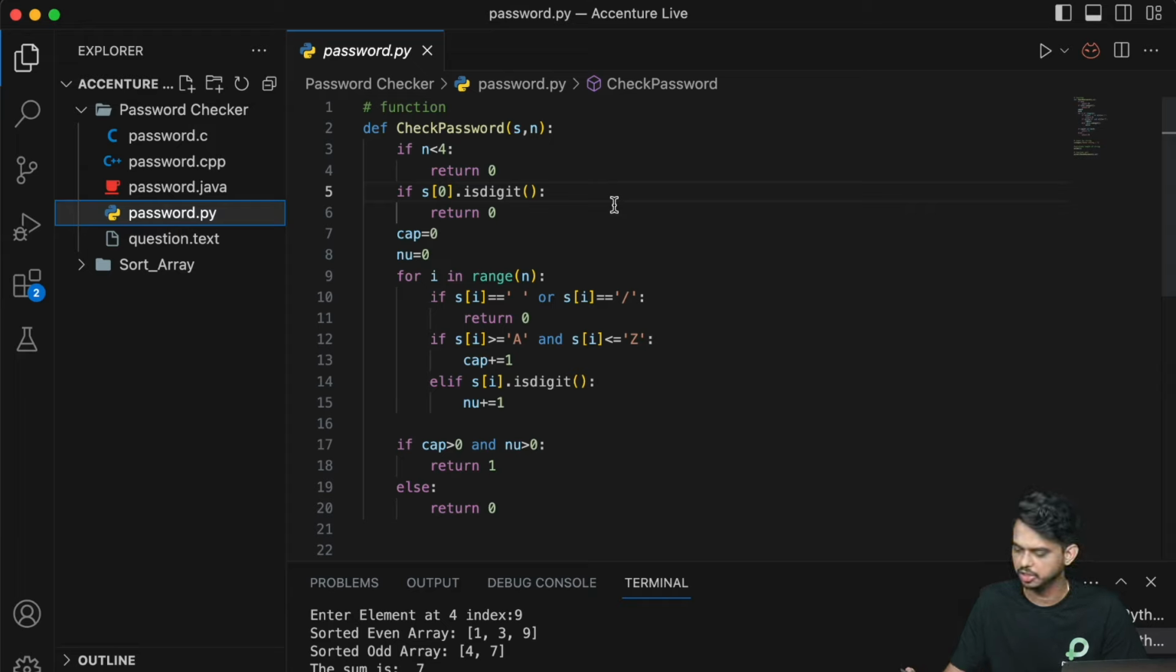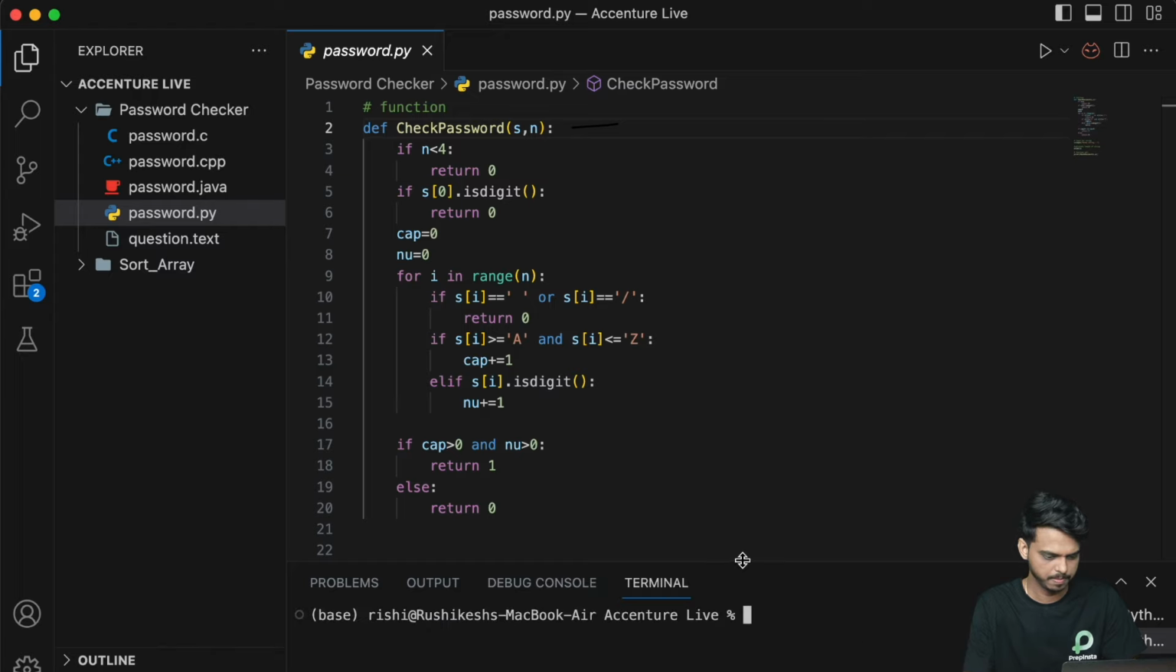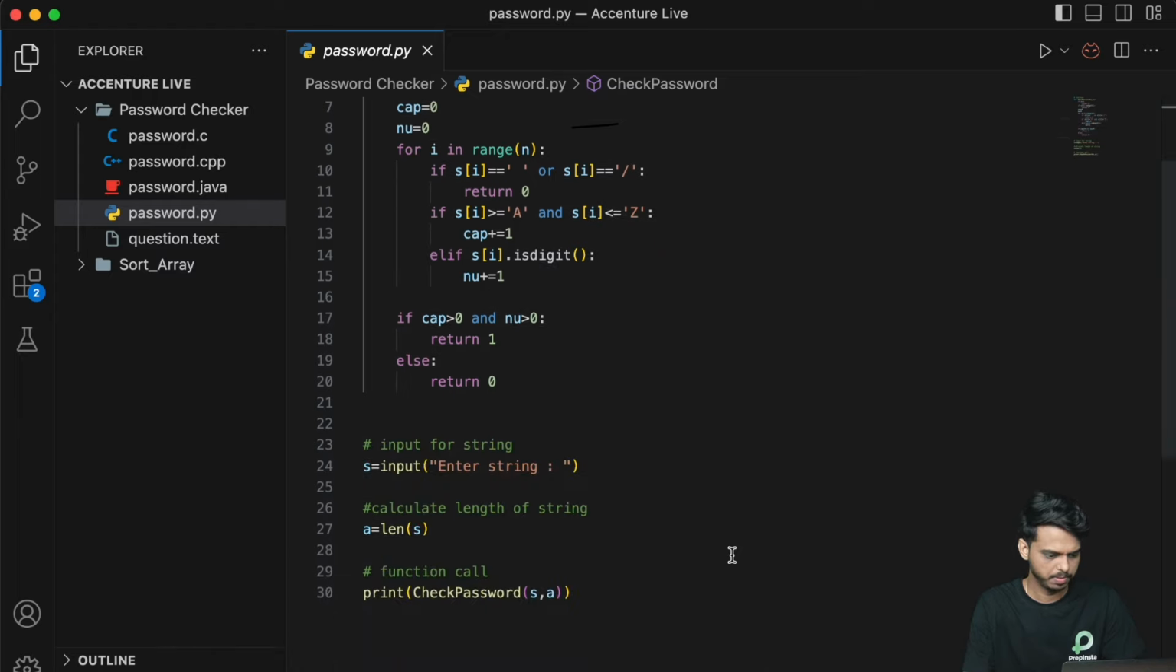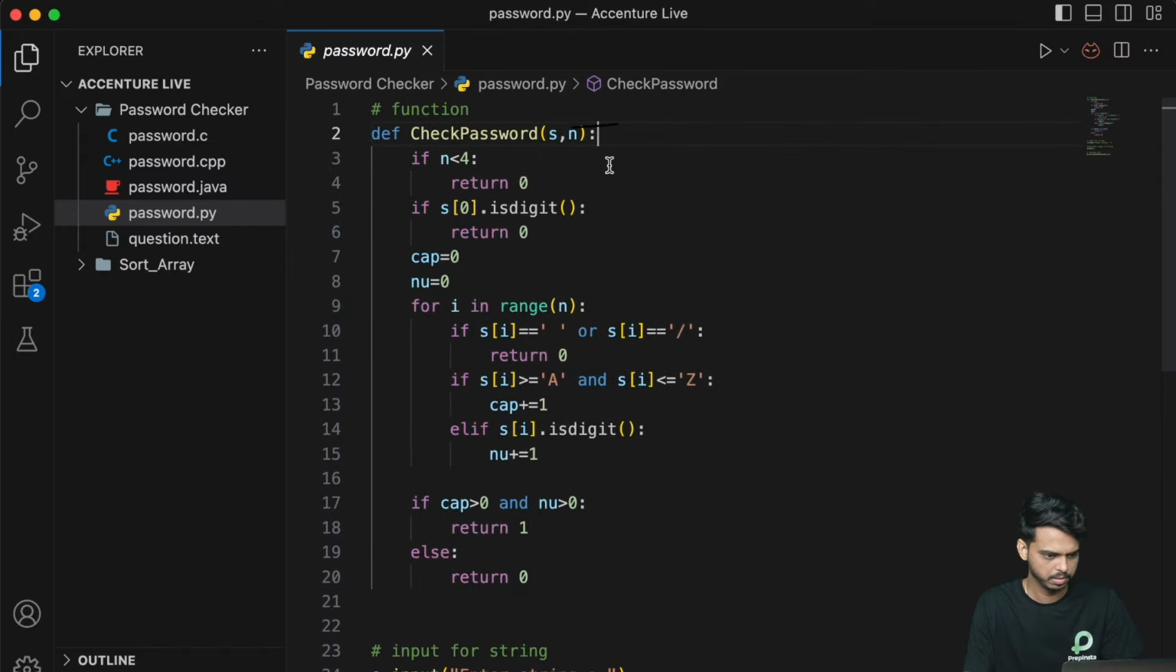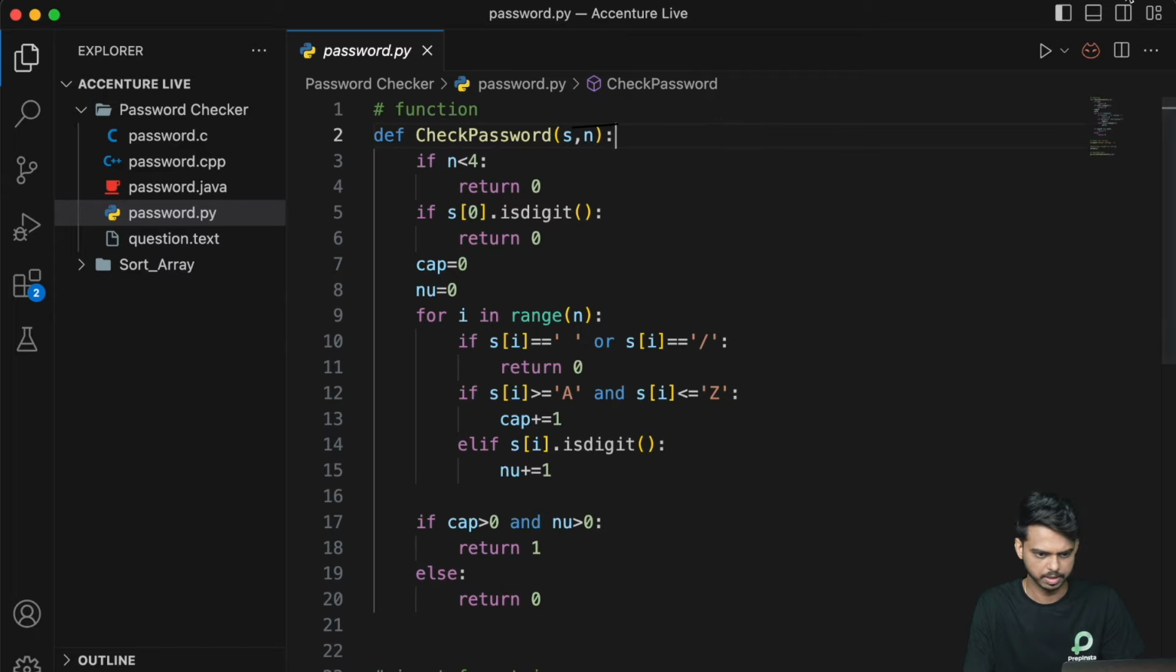So here we have the function, and this first line is where we are writing the definition for the function. Let me clear the screen here first, so that we can get an easy visual. Alright, so I hope now this code is visible to you.